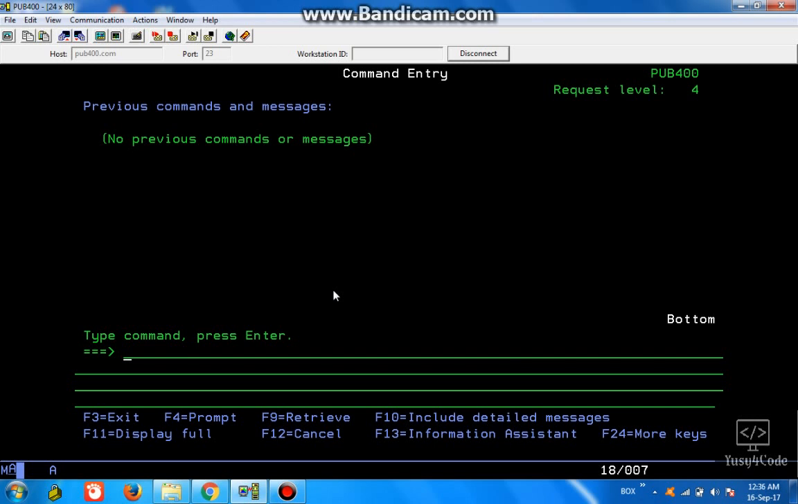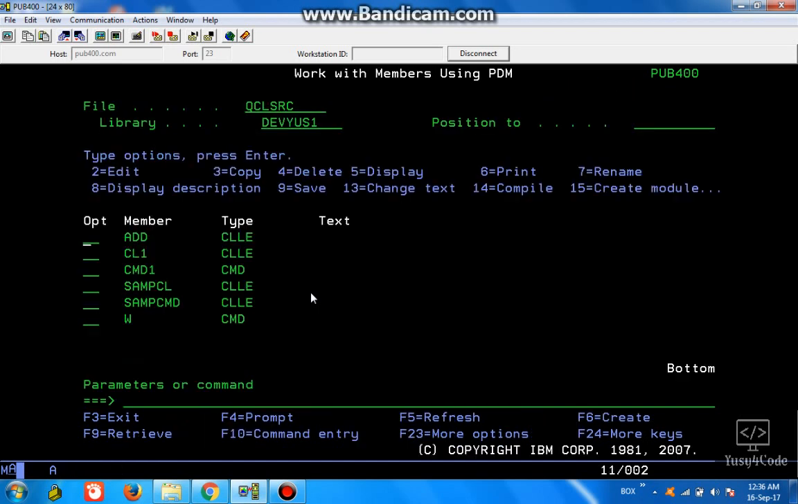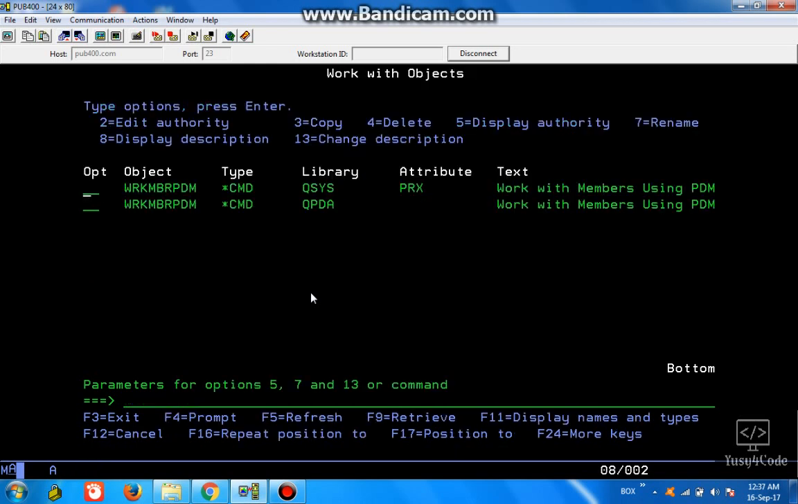Today we are going to see how to create our own commands in AS400. We all know that AS400 has many commands. For example, WRKMBRPDM gives you the Work with Members using PDM screen. So what is this WRKMBRPDM? It is actually a command, okay.